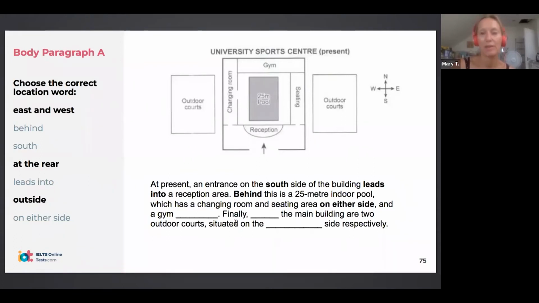And a gym at the rear. So at the rear just means behind. Yeah, or at the back is another way of saying that. Finally, something the main building, or 2 outdoor courts. Yeah, outside the main building are 2 outdoor courts situated on the, so it's got to be that one, yes, Hitesh, east and west side respectively. Okay, so that's a perfect body paragraph there.